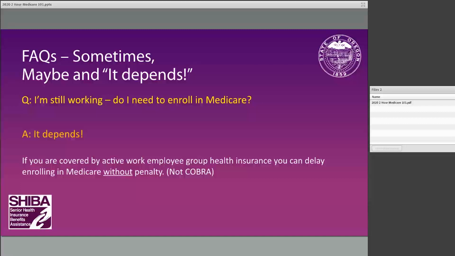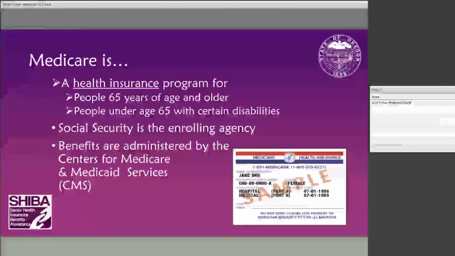There are some hiccups though, so talk to your SHIBA counselor if you're in that situation, because after 1 year, if you decide that you need to go to some other insurance, you may have to go through medical underwriting, and we're going to talk about that later on. But COBRA is one of those things that we often see folks fall into, that COBRA pothole, and then it comes back to bite them later on, and we don't want you to get caught in that dilemma.